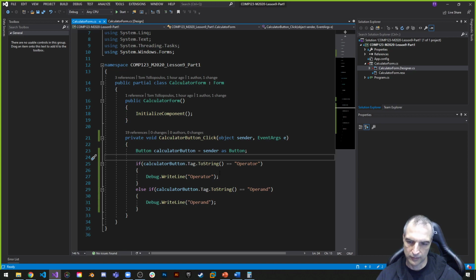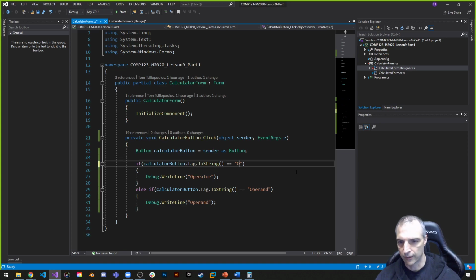you may be thinking, what is the first thing you want to check? What is the user going to enter more? Is the user going to enter more operands, like numbers, or is the user going to do more operator functions? I think the user is going to do more operands first than operators. So it's always best to check the most common usage first when we do an if-else. So let's do it the other way around. Let's go operand, operator.